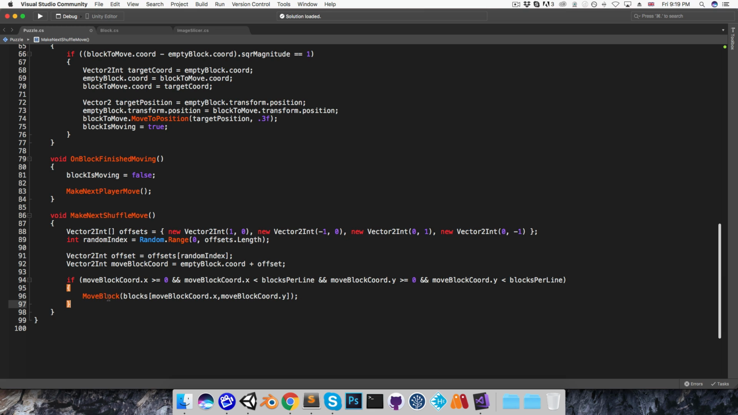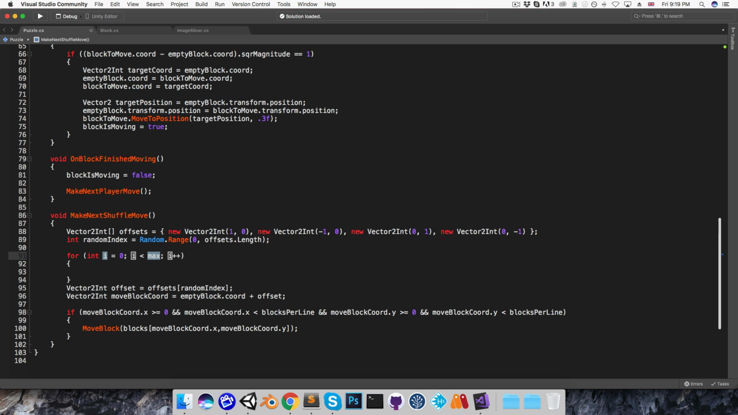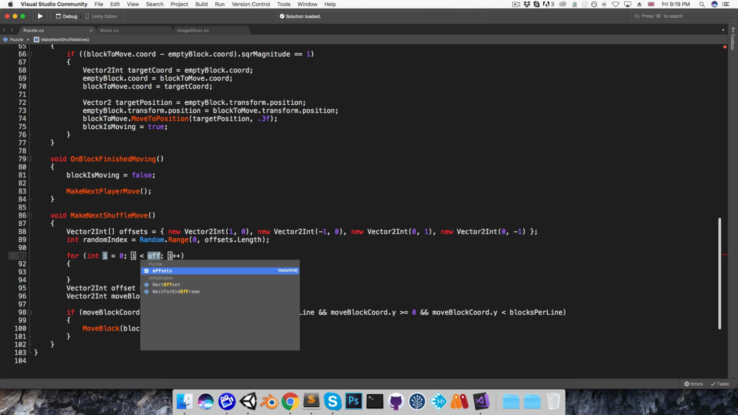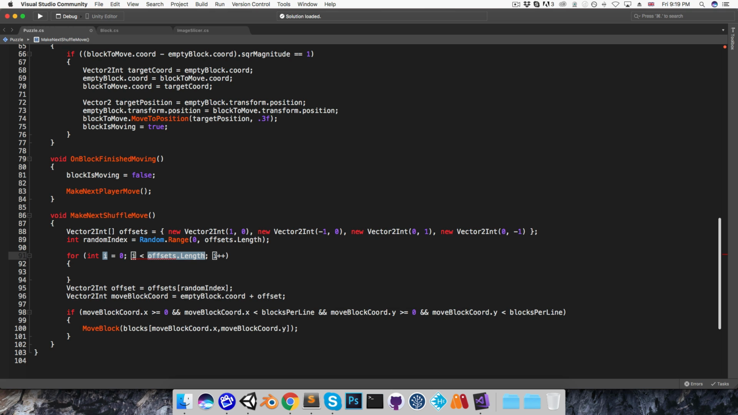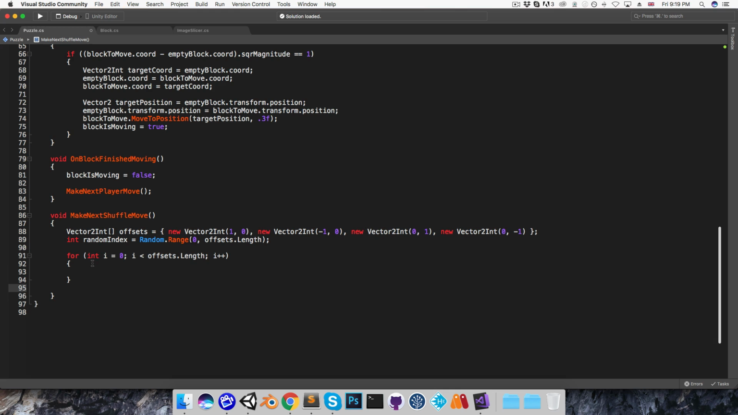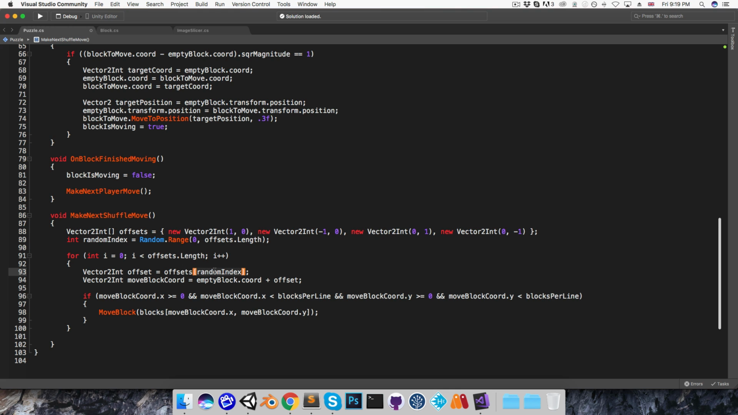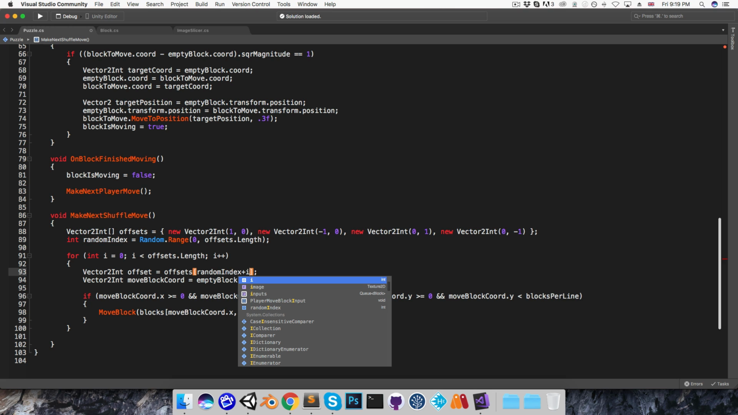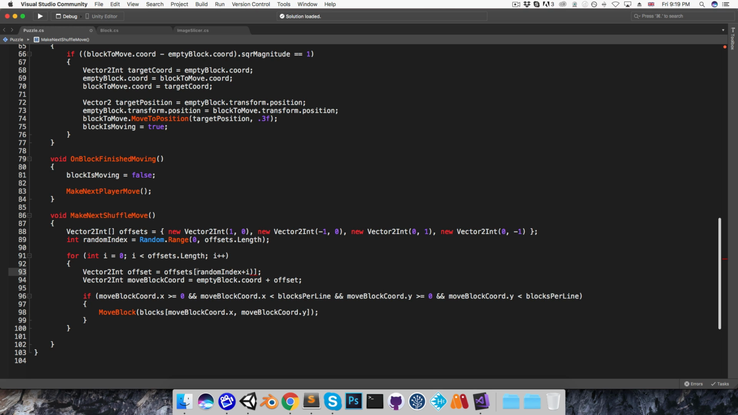If the moveBlockCoordinate is out of bounds, however, I don't want to just give up, but rather keep trying until I find an offset that works. So I'm going to put this code inside of a for loop, going from i equals 0 to i less than offsets.length. So let me paste that in here. And for the index, I'm going to say randomIndex plus i, and I don't want that to go out of bounds, so I'll just loop that around by saying mod offsets.length. As soon as I've moved a block, though, I want to break out of this loop, so I'll just add break.